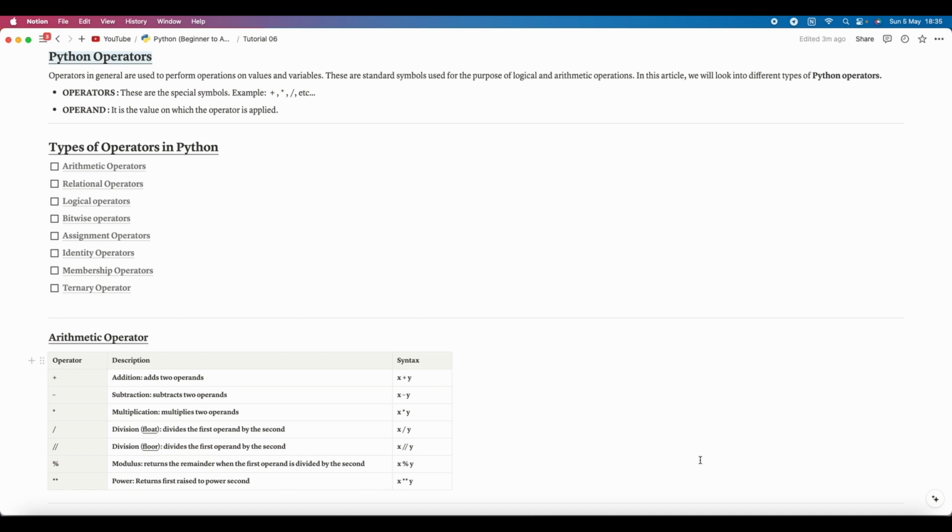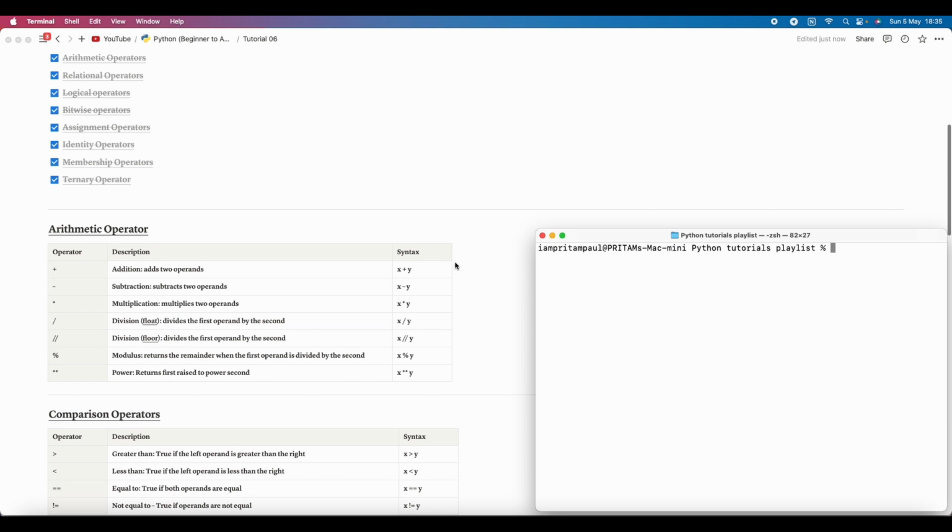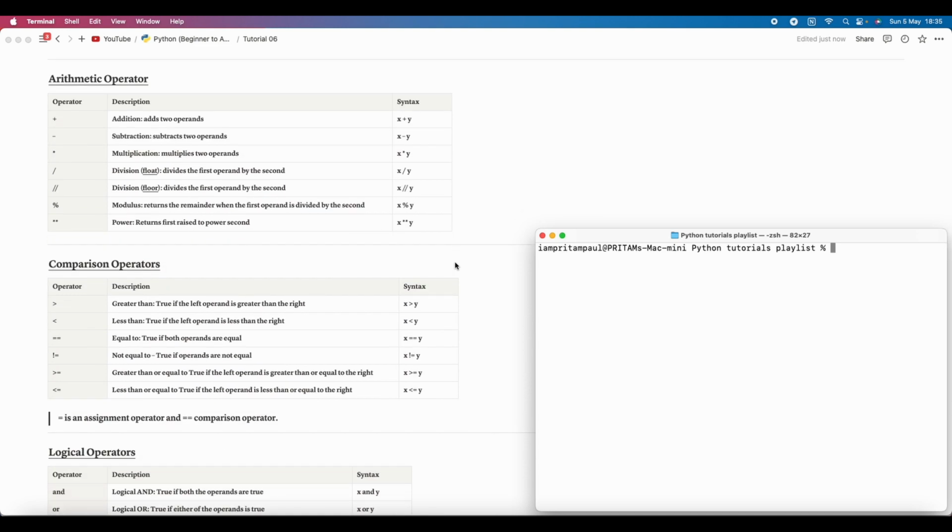In Python there are various types of operators: arithmetic, relational, logical, bitwise, assignment, identity, membership, and ternary. There are many types. To get an understanding of them, let's start one by one. First, let's start with the arithmetic operators.